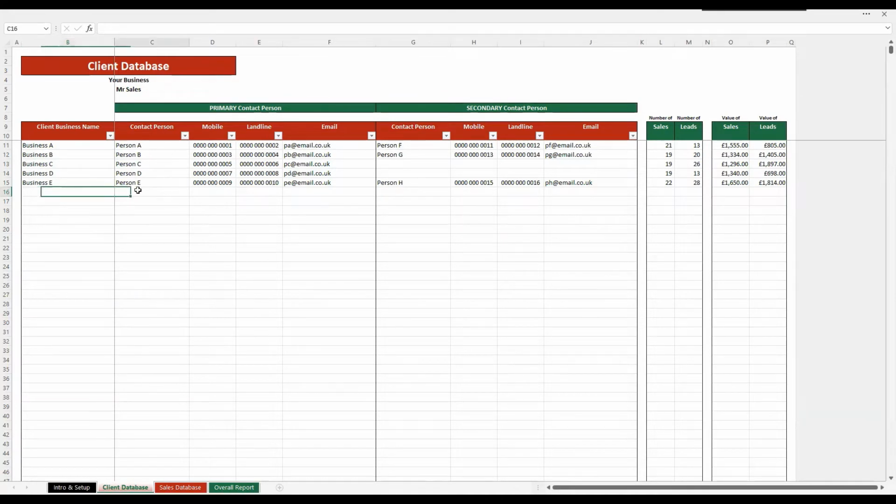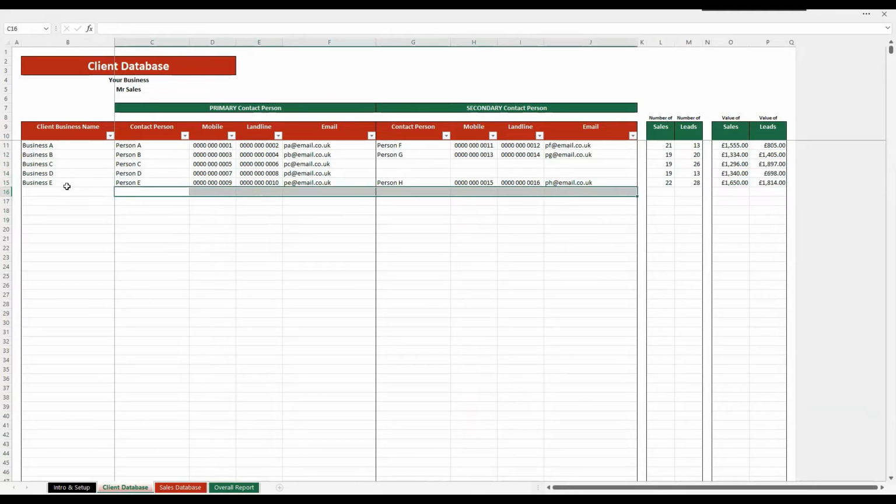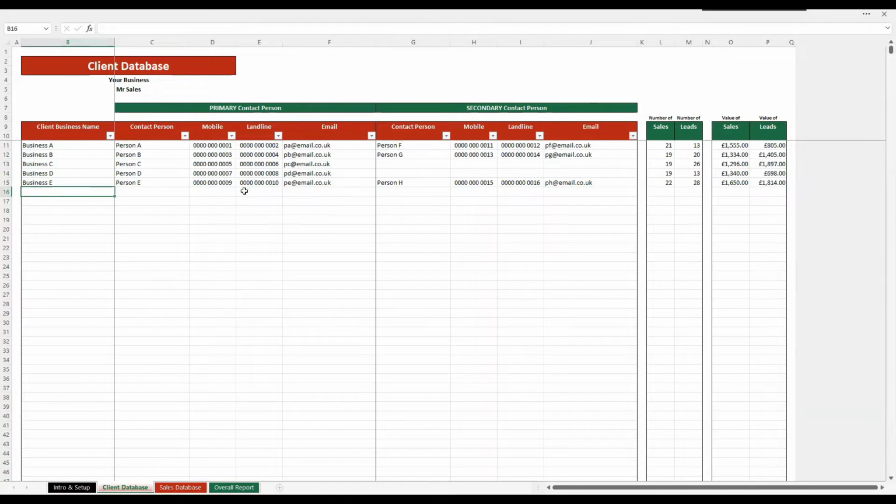And then you can put in the contact person, primary contact person, their mobile, landline, email, and you can put a secondary contact person, mobile, landline, and email. So you can put in up to 2 people who could potentially be contacted at that business, that client. You don't have to use both. You just use one, that's fine. If you've got a second, you can use a second. And then these will tally up how many sales you got for each, how many leads you got for each, and the value of the leads and sales as well. So that'll automatically calculate. You just fill in the contact details of 2 people, primary, secondary, and then the business name. Once you've done that, you can resort into alphabetical order, because it'll just be useful when you come to your sales database.